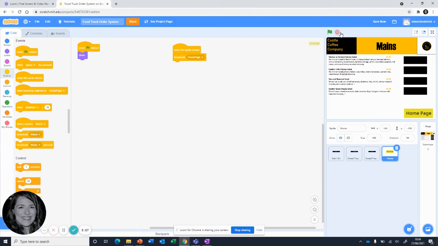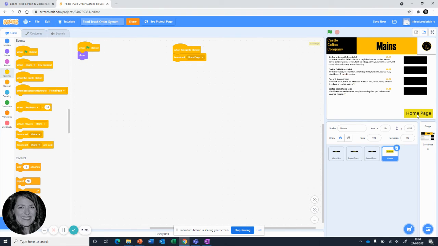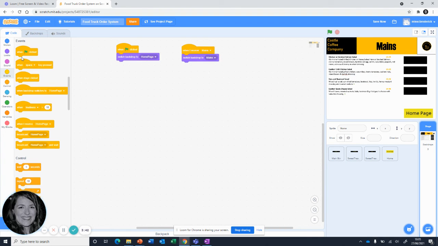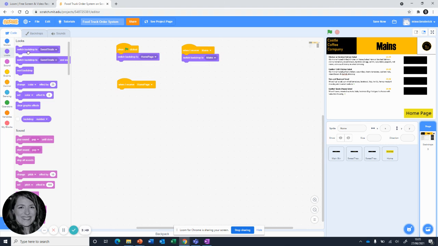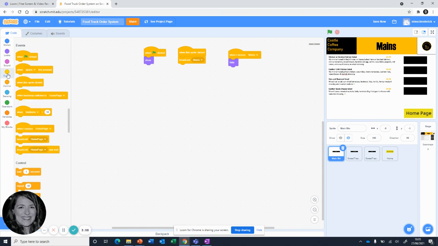Okay, so if we stop and start it, so when I click mains, when I click on home page, nothing is happening because we haven't told anything to happen. So what we want to happen is, the first thing first, we need the stage to switch back. So when I receive home page, and obviously this one is switched to backdrop, home page.